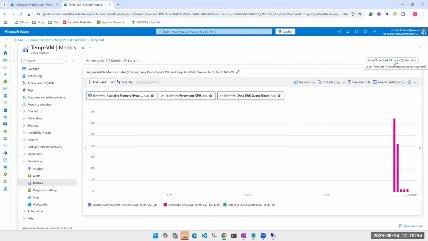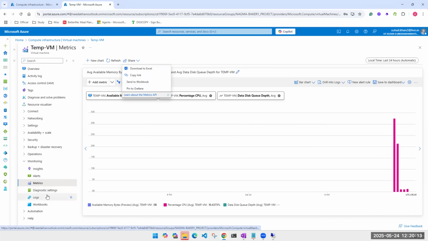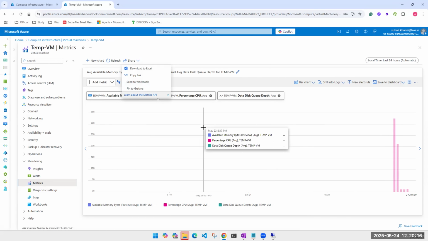Now this is taking the last 24 hours, but our machine is just created and we just set it up, so we are not going to see it properly. You can share it, download it to Excel, copy the link, send it to a workbook, right? You can pin it to Grafana, which is again a tool, you don't have to worry about it. So this is how you can play with your monitoring.